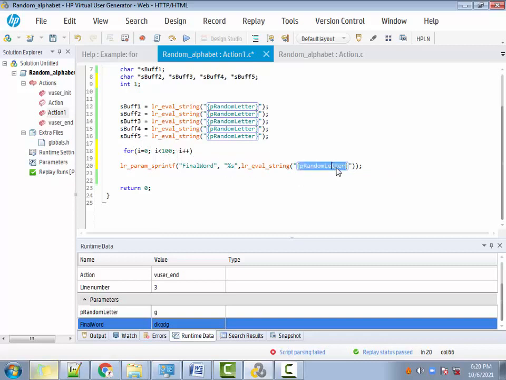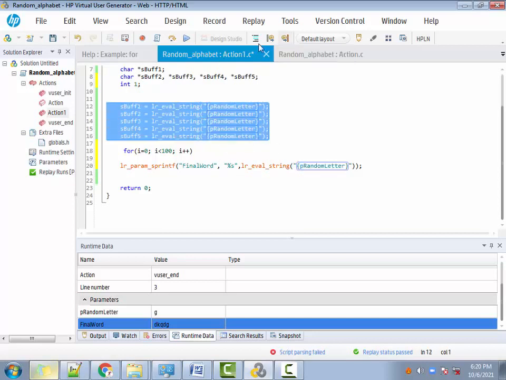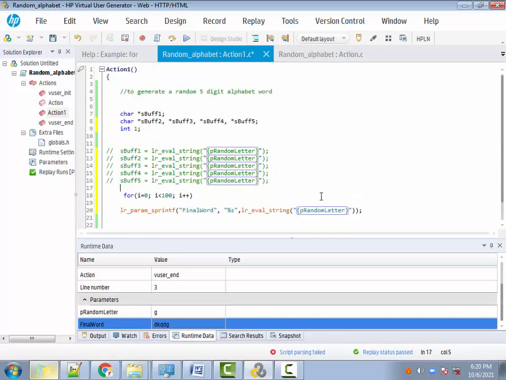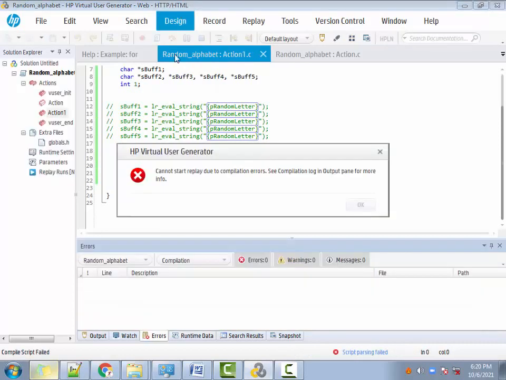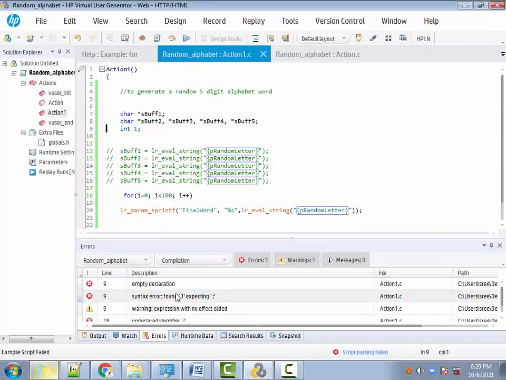First time it will generate the random letter and add it to the final word. Second time it will generate a random letter and again add it to the final word. Third, fourth, fifth, sixth. So you are expecting that 100 times it will execute and keep adding that value to the final word. Let's see if that will happen. I don't think so. Let's go ahead and run this. This is int I.